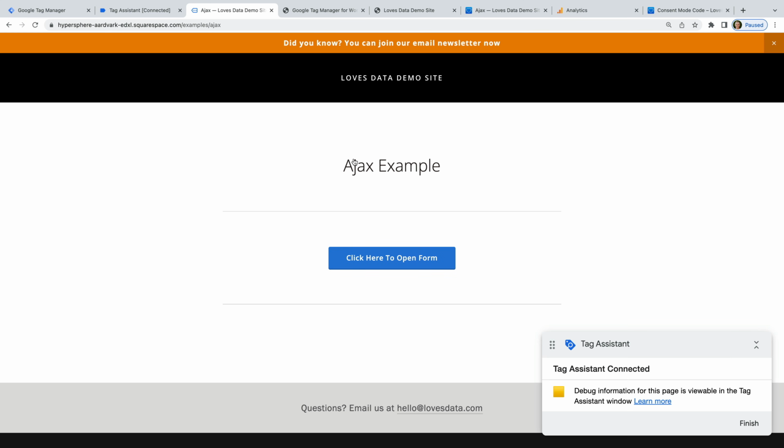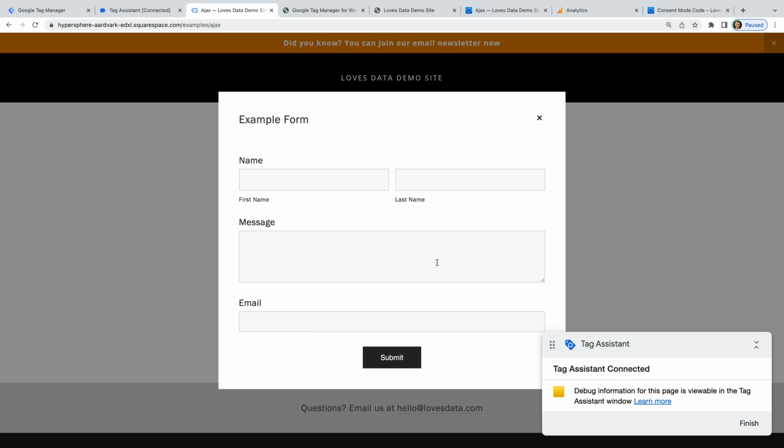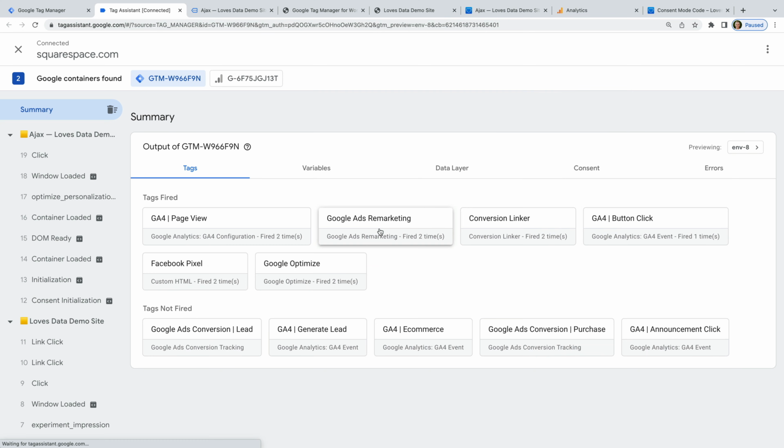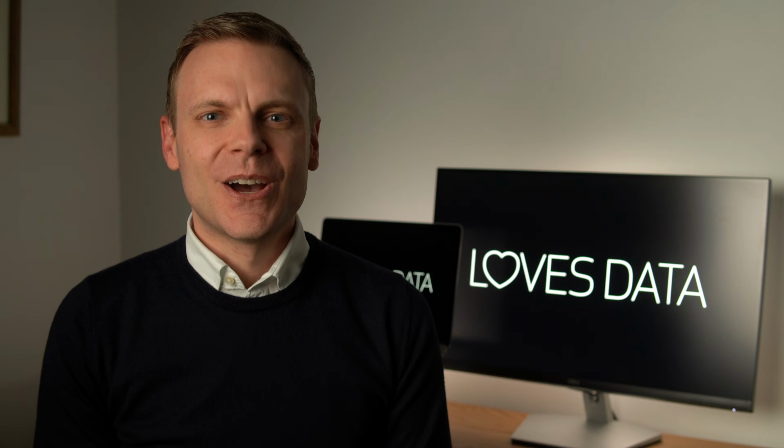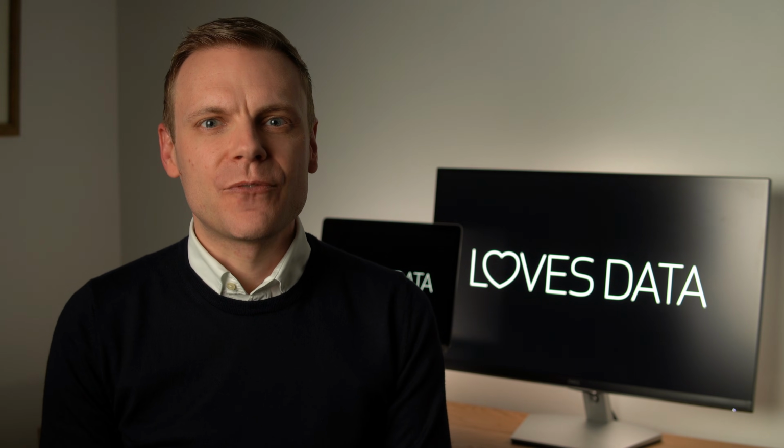We can then click on the button and head to the Tag Assistant tab. Great, we can see our tag has fired. Okay, now that we've covered tracking clicks and buttons, let's look at how we can track forms.